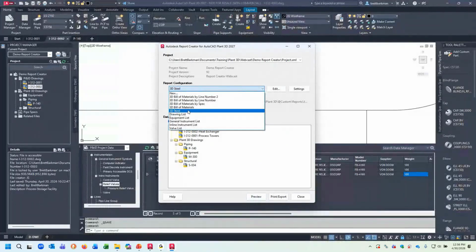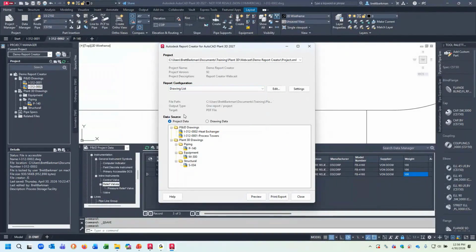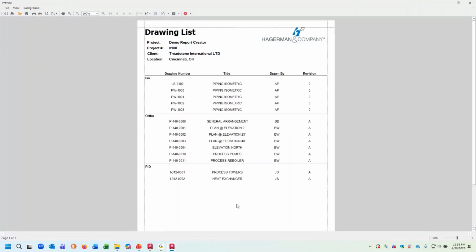And then there's the drawing list, or my version of it anyway. This is how I made it look. As you can see, all the fields are accounted for on this one. I also grouped the ISOs separate from the orthos and the P&IDs, and you'll notice that the models are filtered out. I just did this one as an example to show a list of drawings that you might provide. And sometimes we don't provide the models themselves, but we give them the drawings, the 2D drawings.